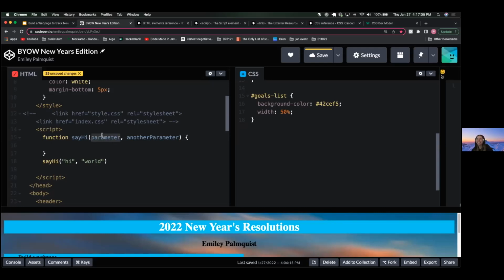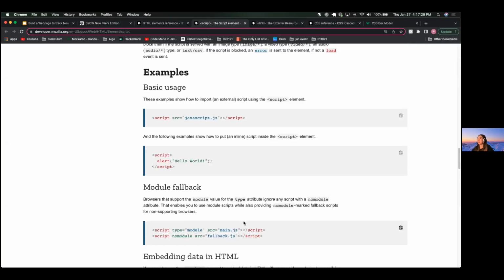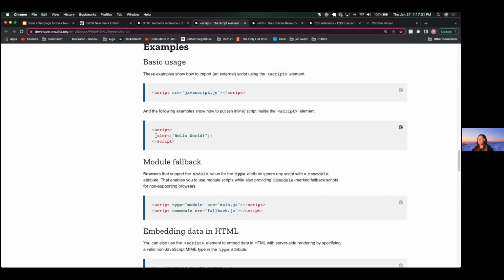That was kind of confusing. Let's call this potato. It's assigned to this potato parameter. World would be assigned to this another parameter. And so in this function, if we called potato, because we called it right here, it would be hi. And if we said something with another parameter, it would be world. If we saw in the documentation, where did that go? That was in the script one. See how they did this alert, hello world?